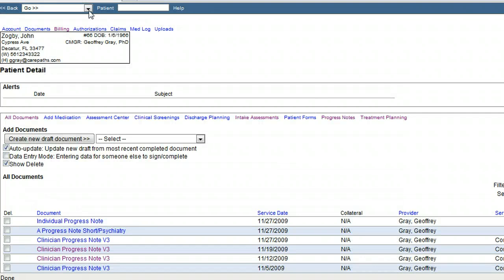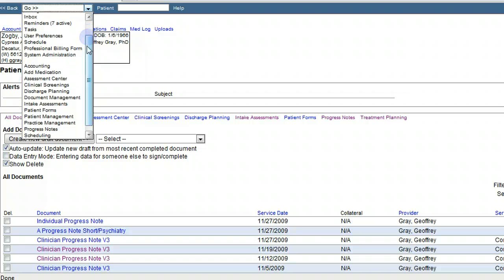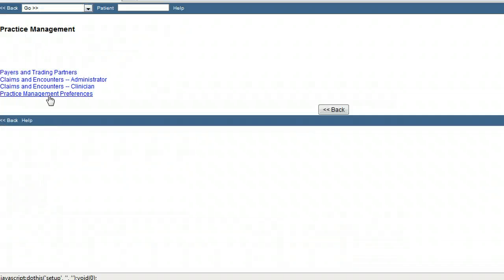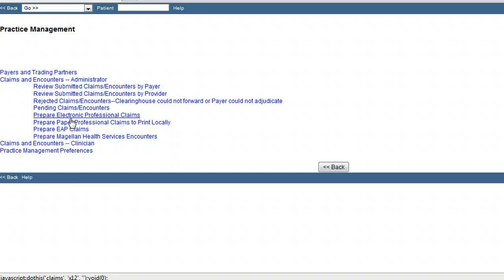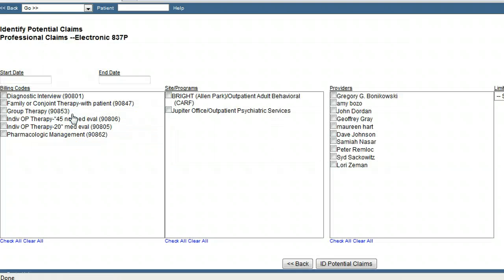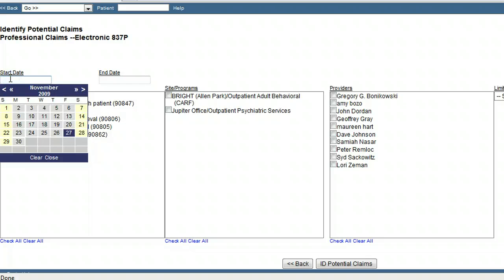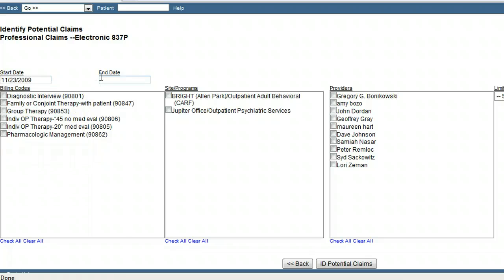Now let us assume it's the end of the day and we want to send out our claims. We simply go to Practice Management, and we go to Claims and Encounters Administrator, and we want to prepare electronic professional claims. We can also create inpatient claims and EAP claims and all kinds of other claims. We put in some date parameters. Most people will send out claims every day because the turnaround time is much quicker in an electronic system.